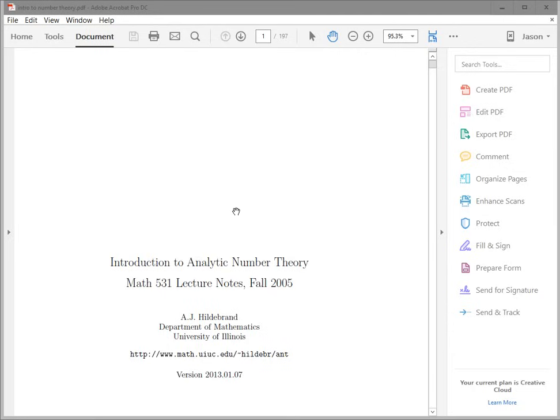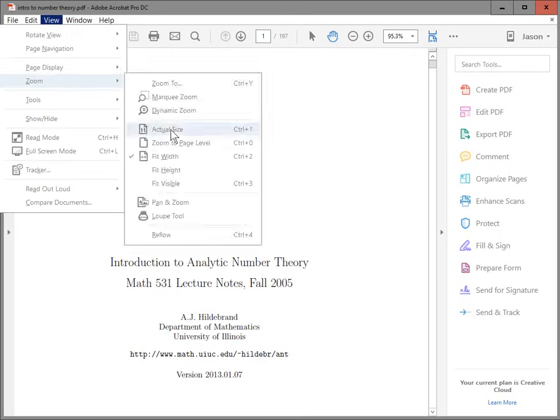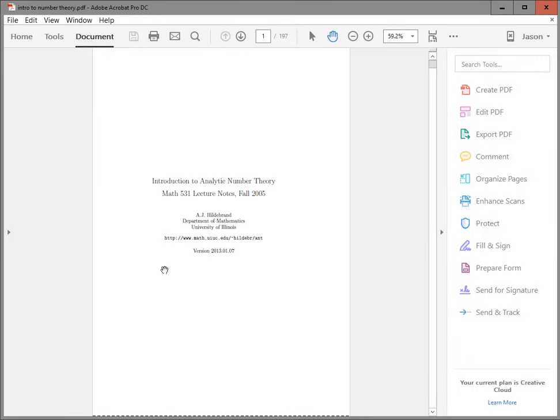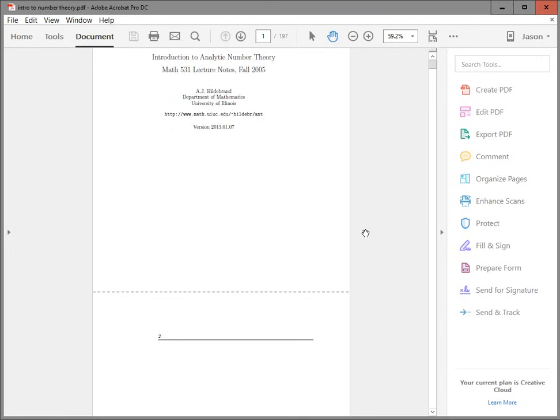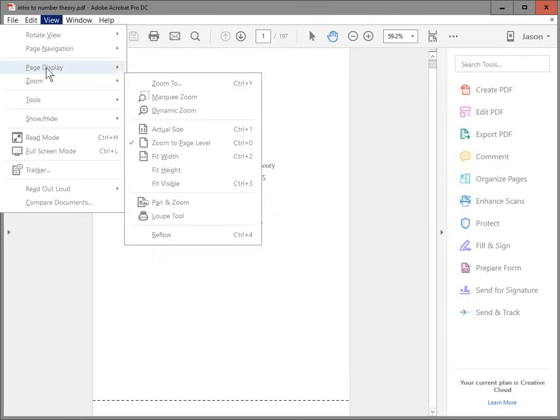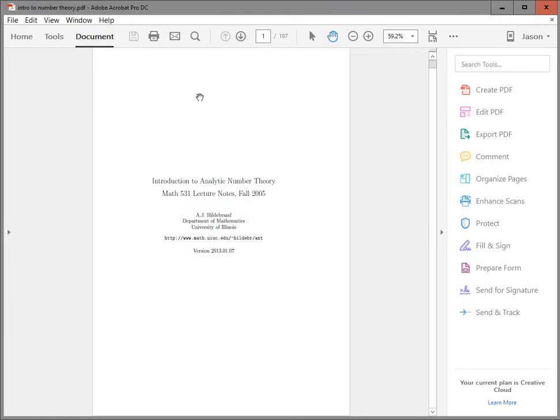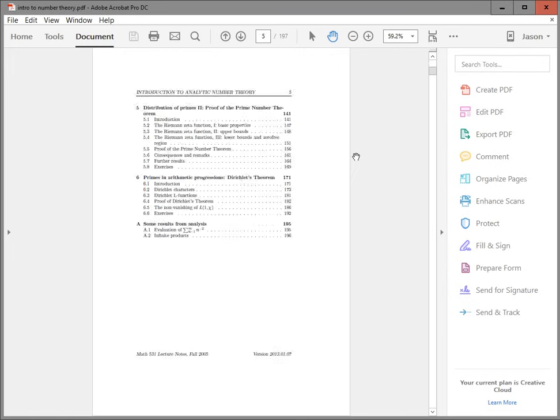So regardless of your reason for wanting to crop, you're going to probably want to first click on View, Zoom, and zoom to page level, right? That way you have the whole page available for you to draw your cropping box, all right? Now, you also may want to go to page display and uncheck enable scrolling. You want to click on single page view, so that when you scroll, you're scrolling a full page at a time.